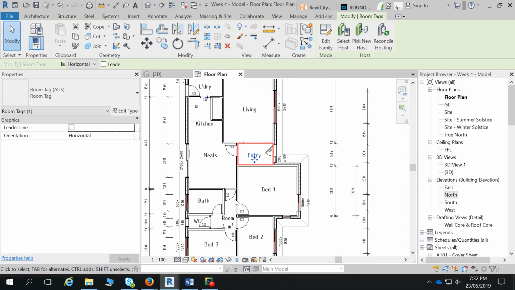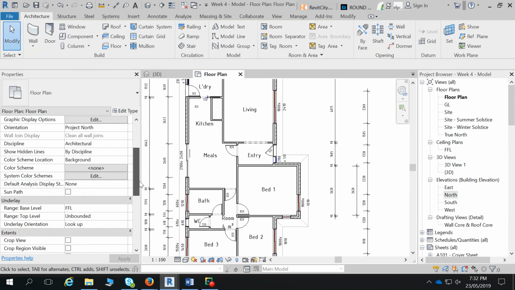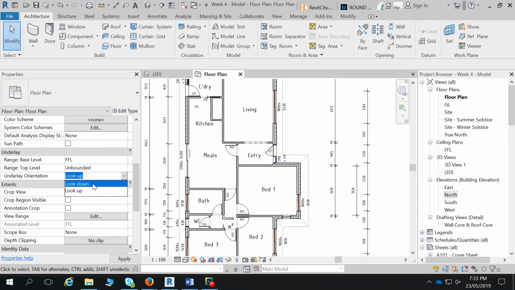So, just out of interest, has anyone noticed an issue with their roof now? On the floor plan? Or is it just me and the way I've got my underlay going? So sometimes there is an issue with what you can see on your underlay. I really wish they'd have a visibility graphics for your underlay in Revit.